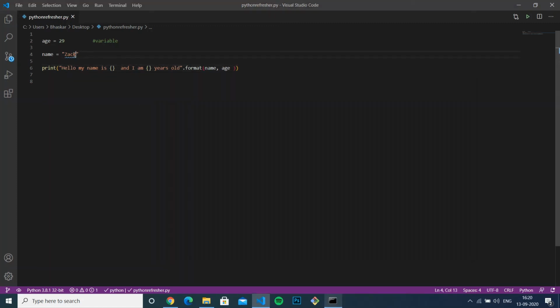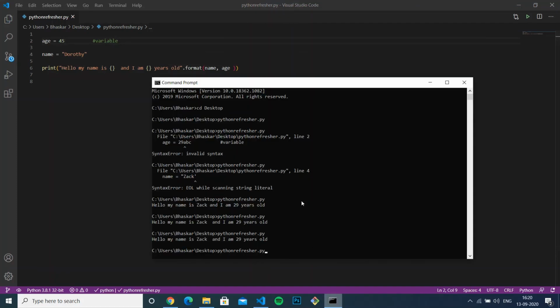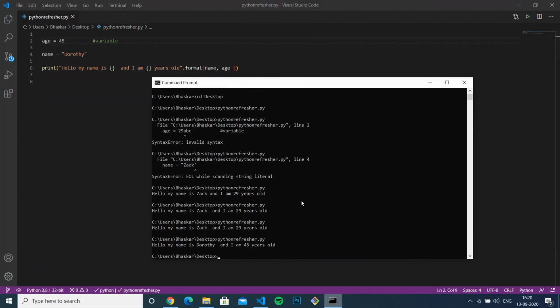If you guys want to recheck, put it as Dorothy, and I'm 45. And then go to terminal, do python refresher.py. Hello, my name is Dorothy and I'm 45 years old. See, Python is so simple, and you have to use it with command prompt. Well, you will learn how to use the syntax in CMD. Like if we click the up arrow, then it will get to the command which was last used, and also the down arrow.